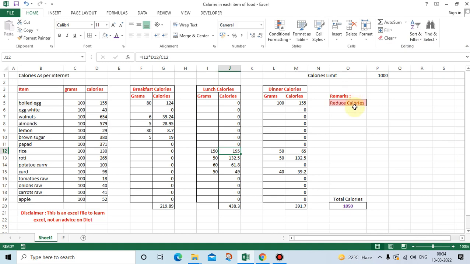it's red color. So supposing here it is red color now, and somebody says his limit is 1200, then what happens? The color will become green. See, in this case the limit is 1200 and the consumed is less than 1200, it says okay. If somebody's limit is 800, it already shows red color. Okay, I'll keep it like this.